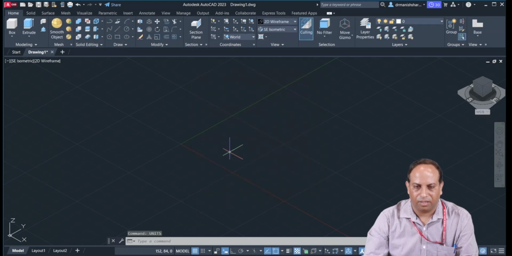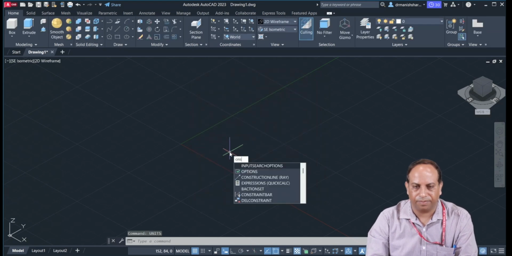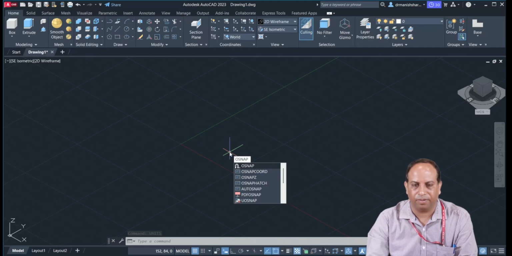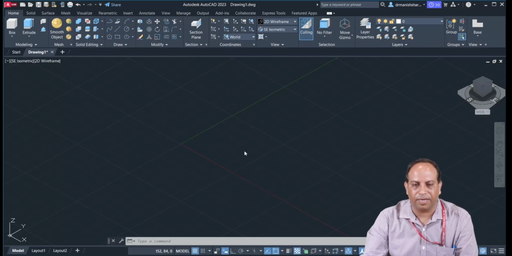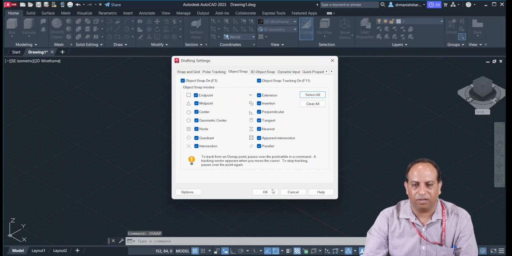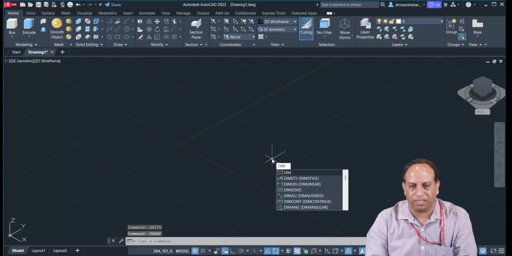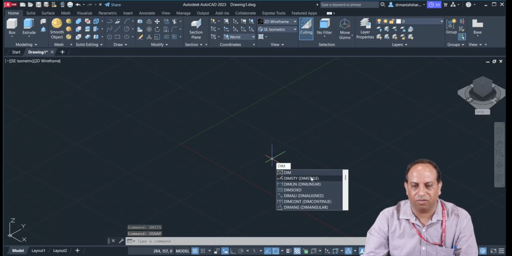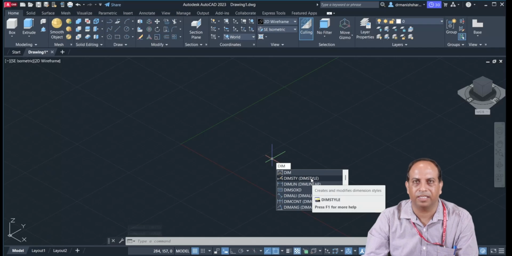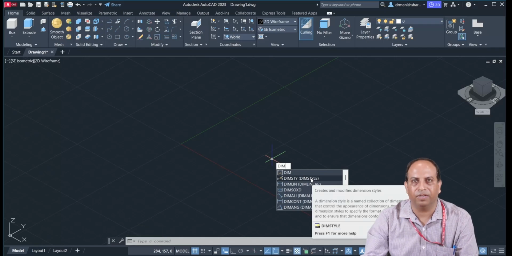Then let us type the OSnap command. Once you type OSnap using your keyboard, the first option comes. Click it. Then select all. Next one is the dimension styles, because we want to show the dimensions. For that one command is there, dim style. Using the keyboard we need to type dim style.